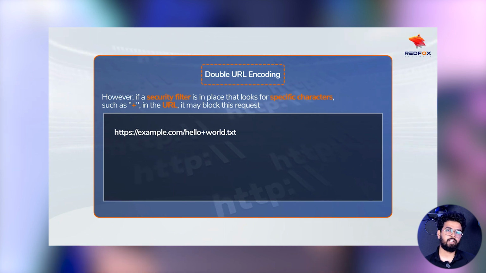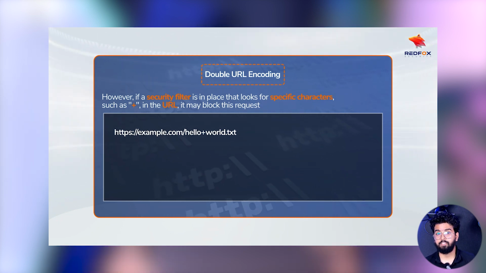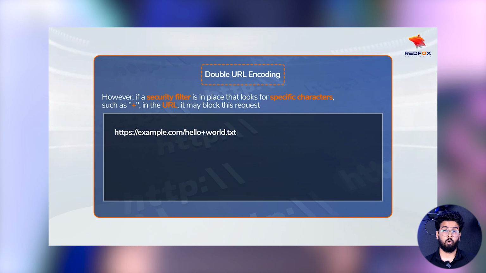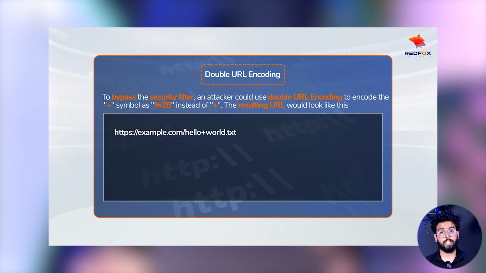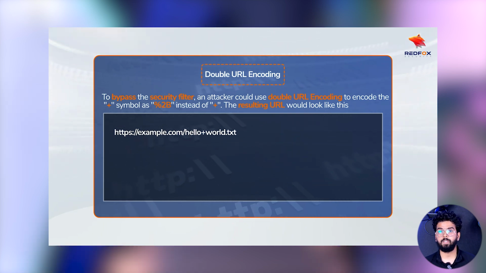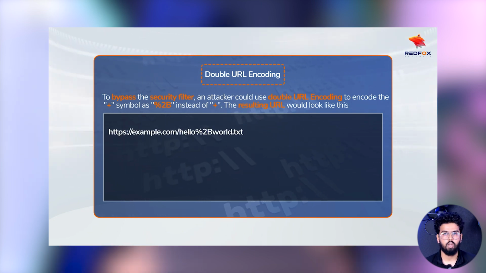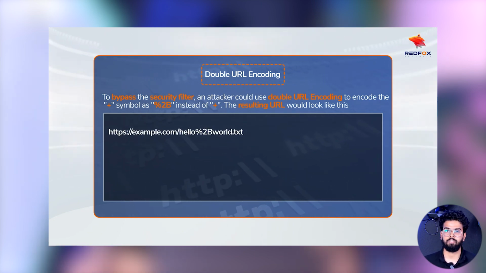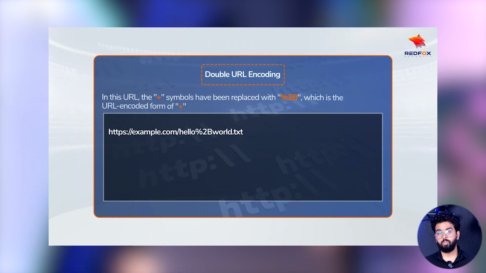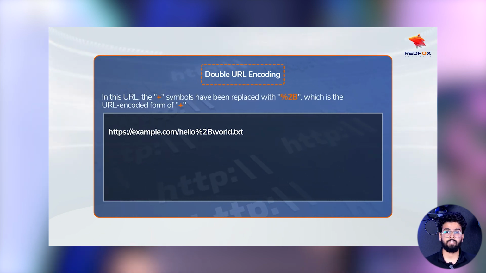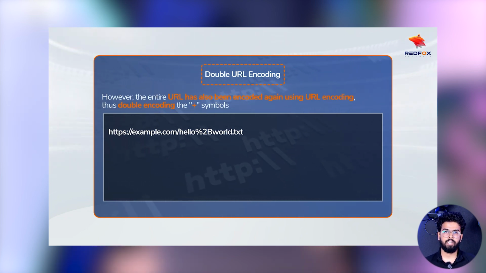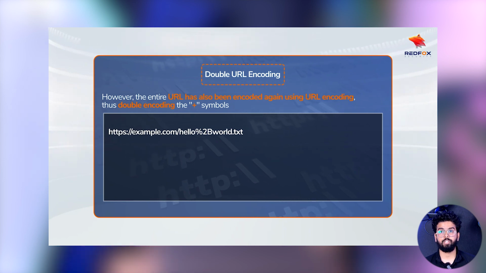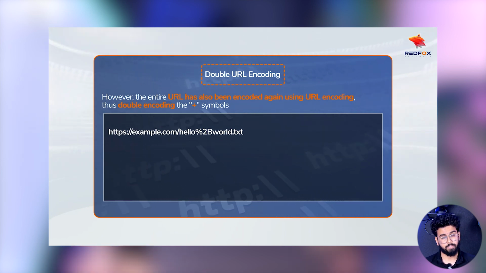However, if a security filter is in place that looks for specific characters such as plus in the URL, it may block this request. To bypass the security filter, an attacker could use double URL encoding to encode the plus symbol as %2b instead of plus. The resulting URL would look something like this, as shown on the screen. In this URL, the plus symbols have been replaced with %2b, which is the URL encoded form of the plus symbol. However, the entire URL has also been encoded again using URL encoding, thus double encoding the plus symbols.